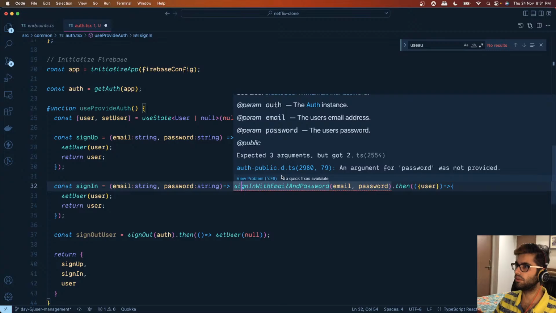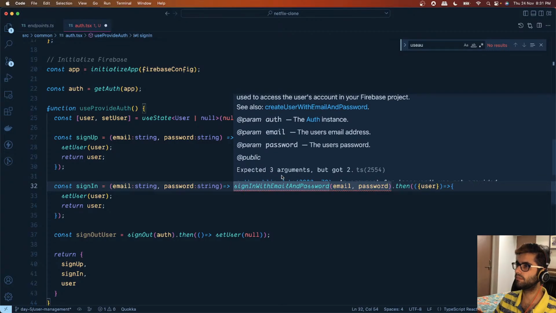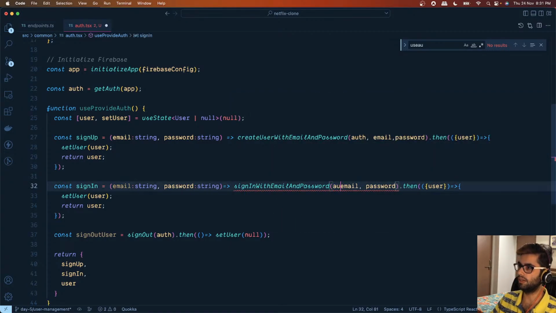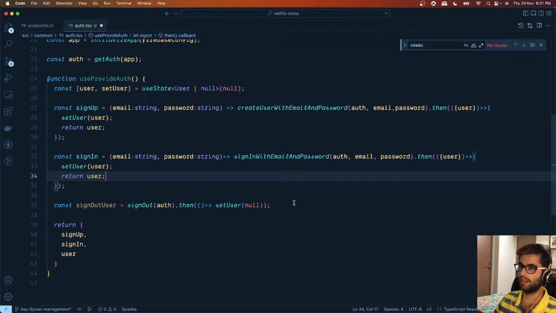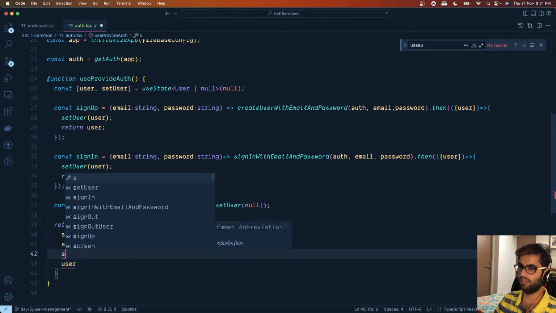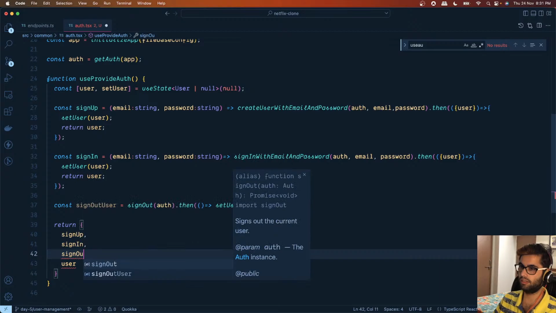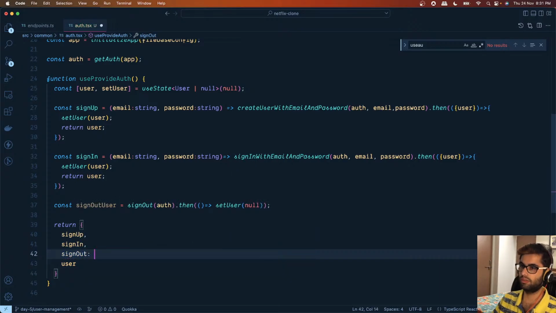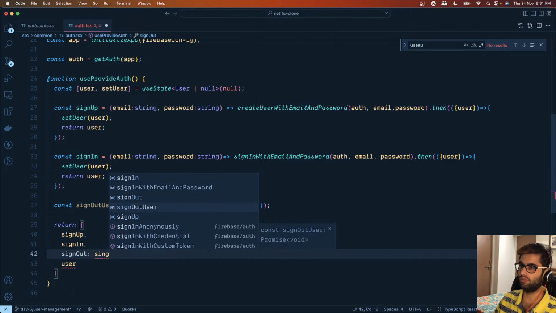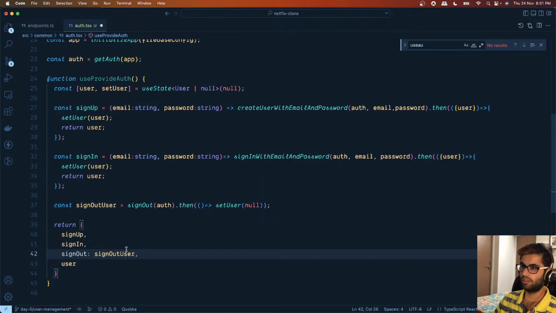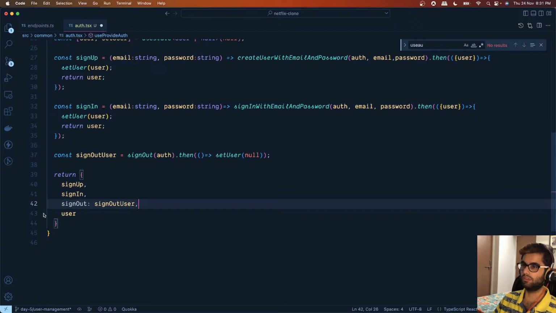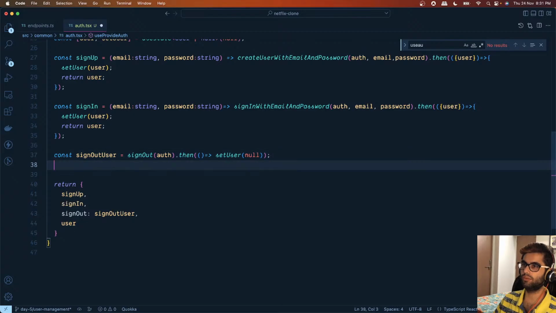User is not the, what is it saying? Okay, I forgot to pass auth over here. All right. And then let's expose this as sign out user. Okay. So this is what this function is doing, and yeah, we'll also have a use effect here.